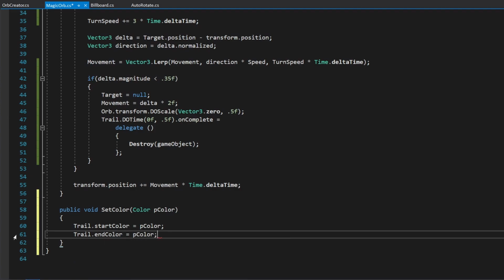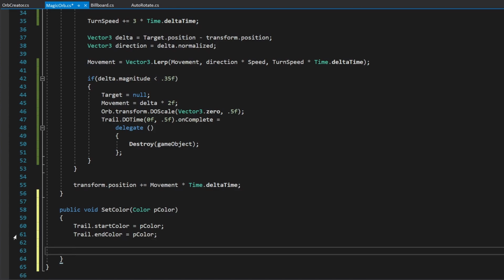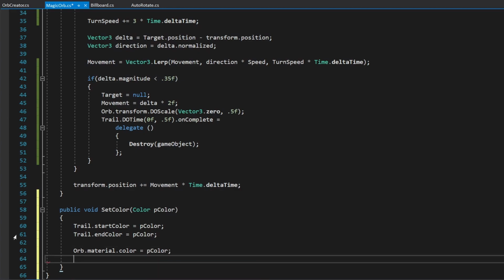For now, I'm going to set the color to all the things, but I'm going to show you the reason after. I generally don't like to do it to all, but I'm going to start with all so that we can see it. So we do that, then we also have the orb. We've got the orb.material.color equals pColor, and we also have the flares' materials.color equals pColor.